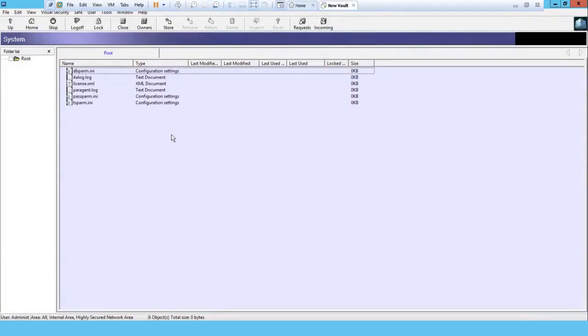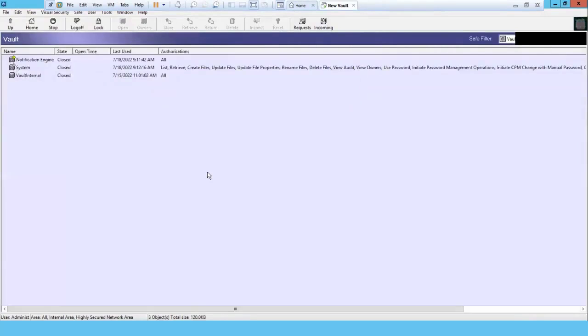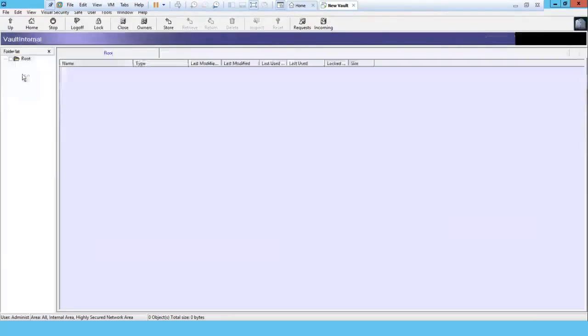Now close this safe. You have a close button. Open VaultInternal. As of now, the VaultInternal safe is empty.